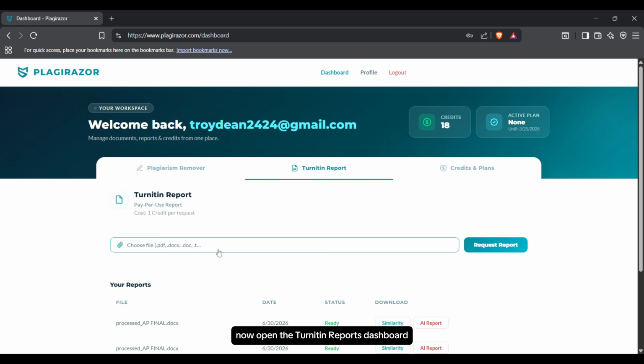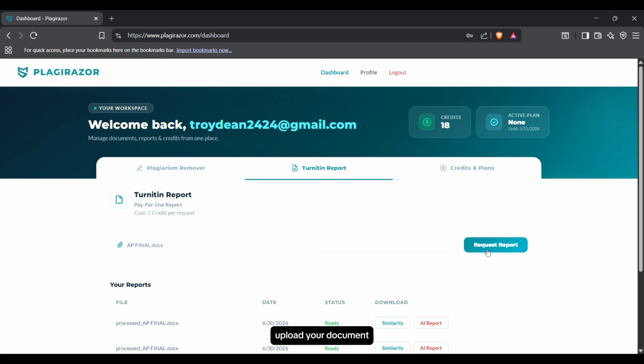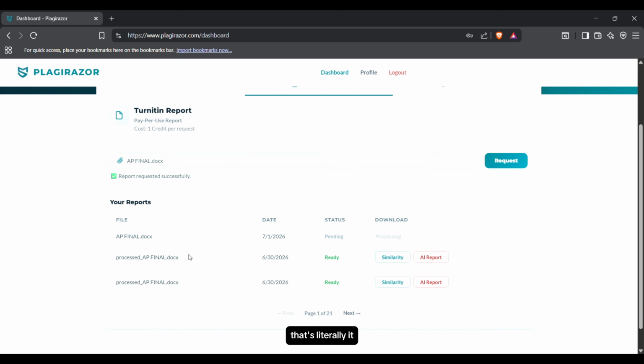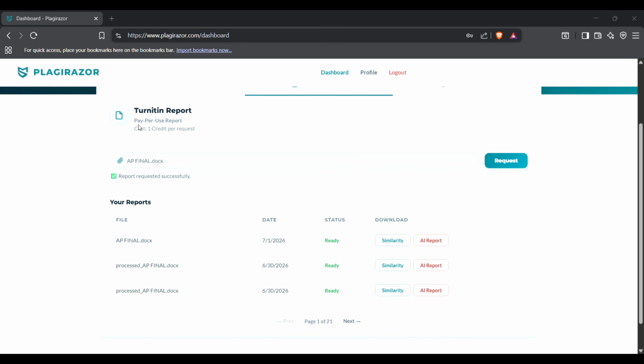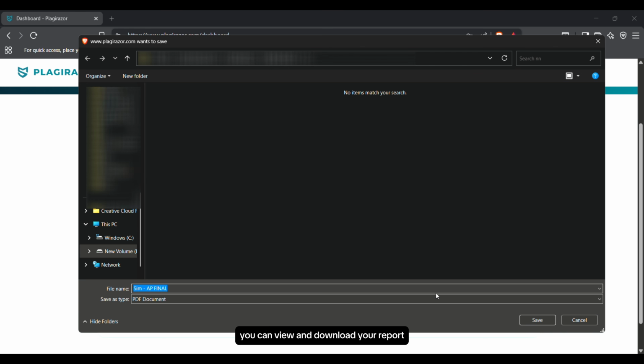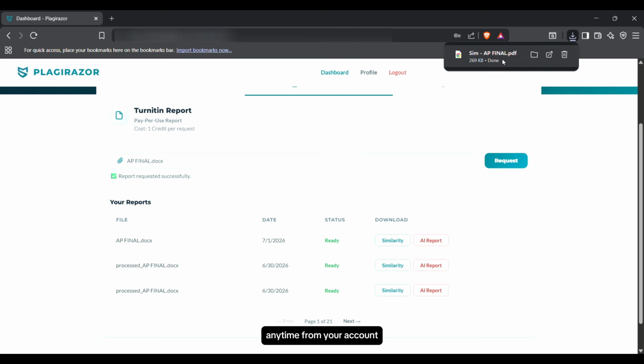Now open the Turnitin Reports dashboard, upload your document, and submit it. That's literally it. Your document will start processing immediately. Within a few minutes, your report will be available directly inside your dashboard. You can view and download your report anytime from your account.